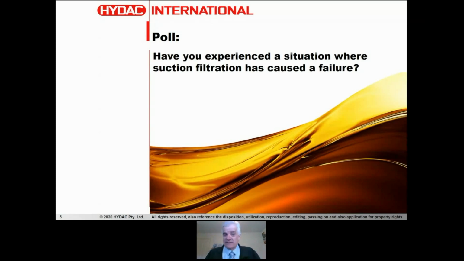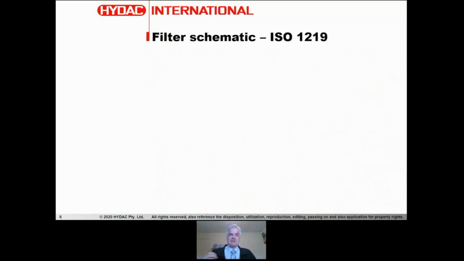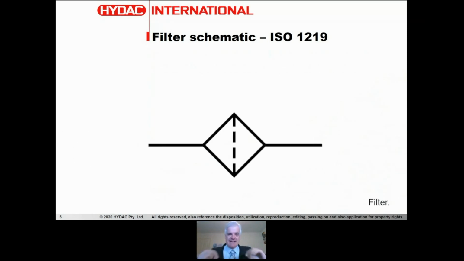One thing I've realized I haven't done is discuss the schematic symbol for a filter, so I better get that cleared away now. The schematic, according to ISO 1219, is in a diamond shape, and this is because a diamond shape is a preparation device. Things like heat exchangers, drying devices, and filtration prepare the fluid, so the preparation devices are going to be in diamonds.